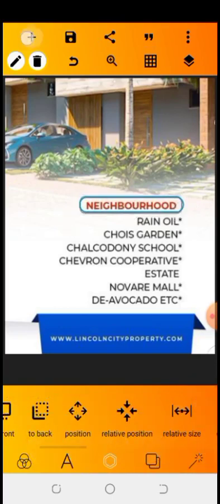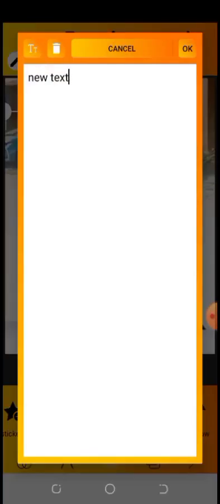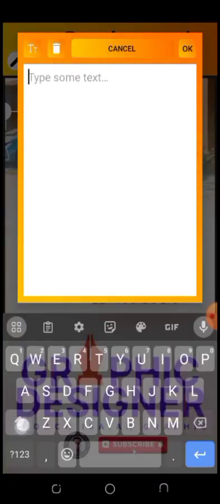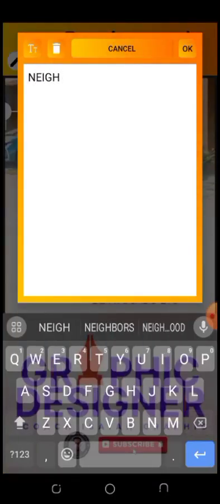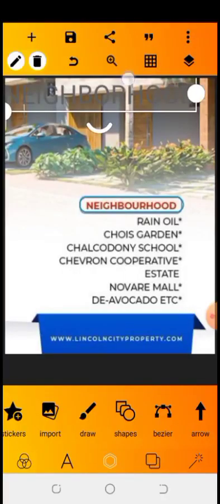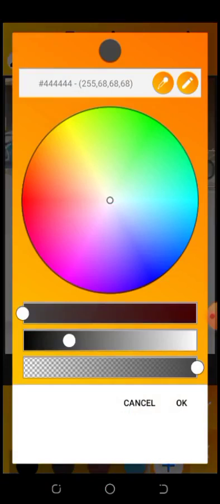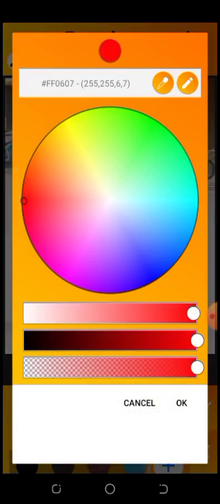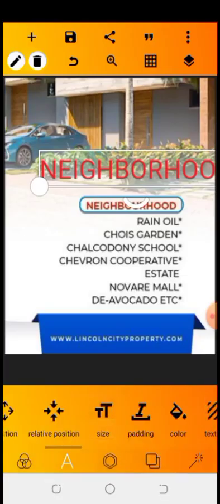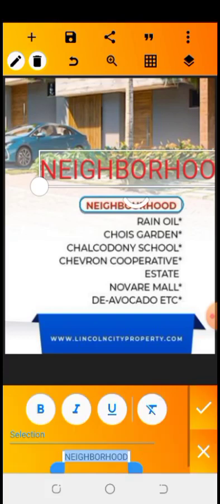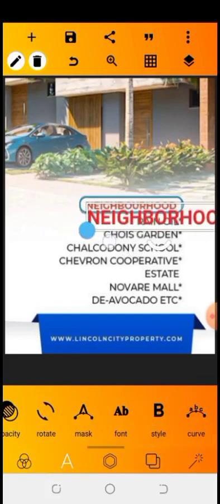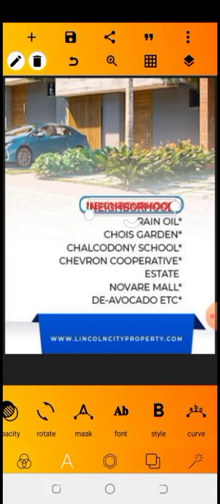So to give us something like this, we're going to go over to our text. We're going to write neighborhood. Okay, so just drop it like this. Neighborhood. So this is the text. Just go over here. We're going to be changing the color to red. Take it to this red part. Go over to this bold option, okay, so something like this.